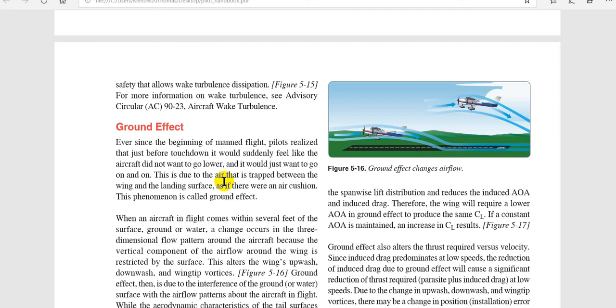This is due to the air that is trapped between the wing and the landing surface, as if it were a cushion. This phenomenon is called ground effect. So, actually, birds naturally take advantage of this.